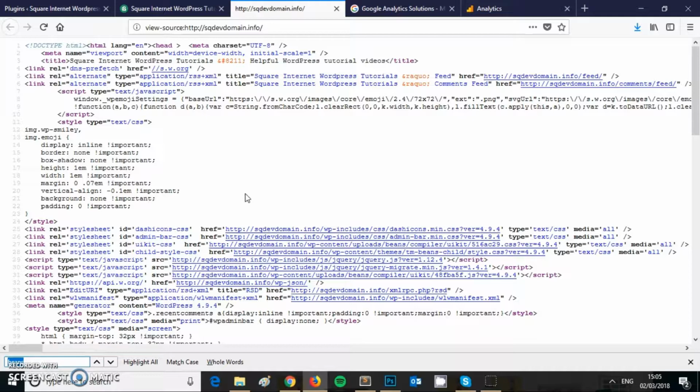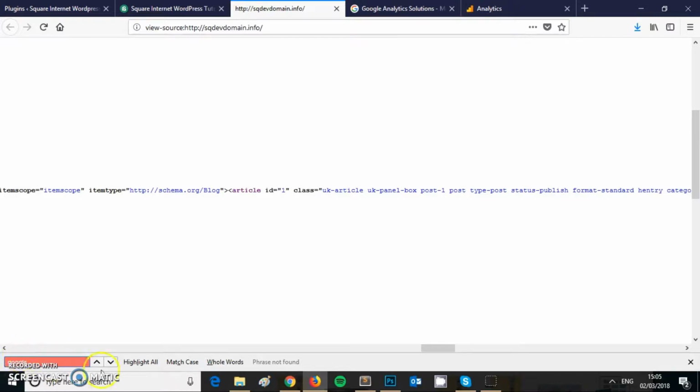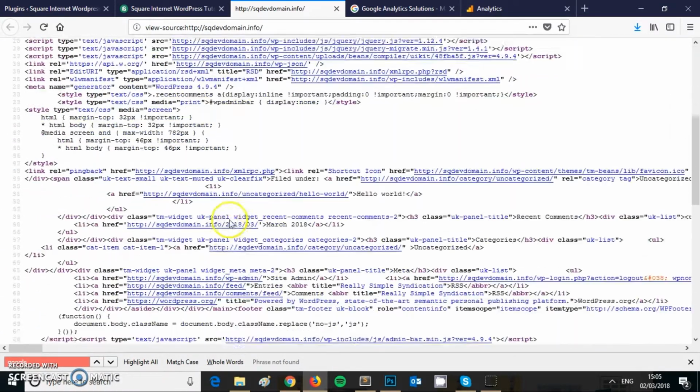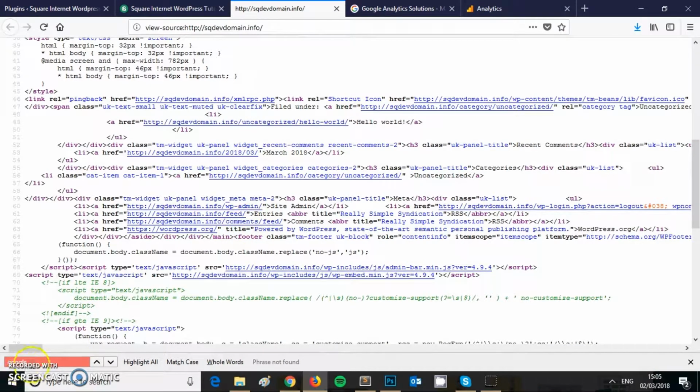All that we're going to do now is type in Google into this search box, first of all, and see if we return any matches. So as we can see, it's not returning any matches, which it shouldn't be, because I haven't installed Google Analytics on this website yet. I'll be doing that in the next video.